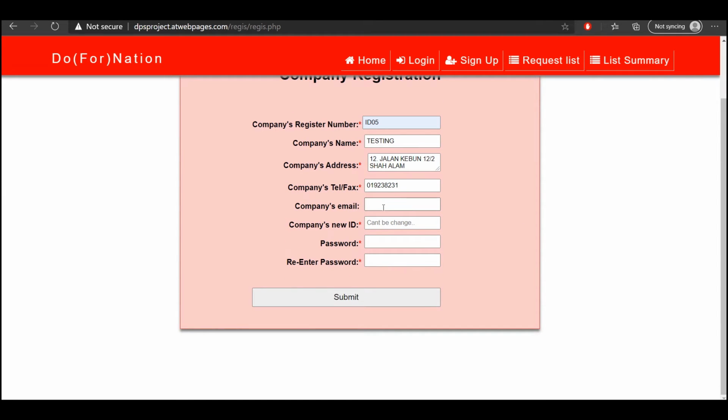We can leave it blank here since there is no star. Company's new ID is like the username when you want to log in. Let's try test1234. For the password we put admin123. Okay, submit.